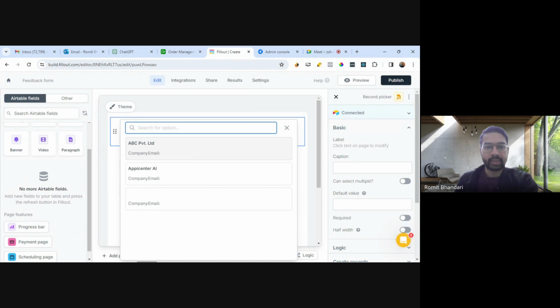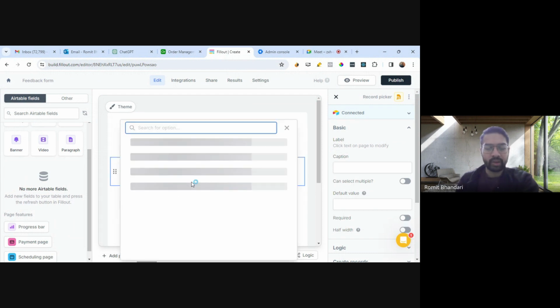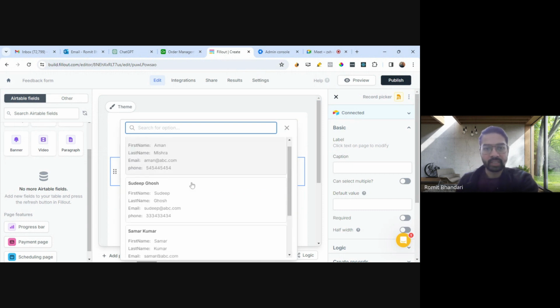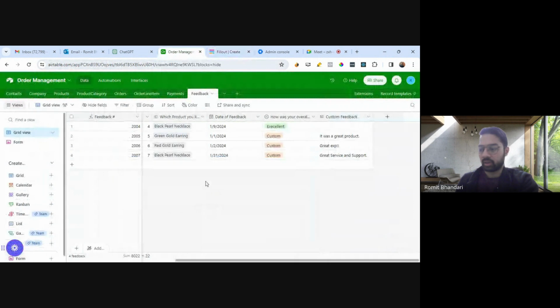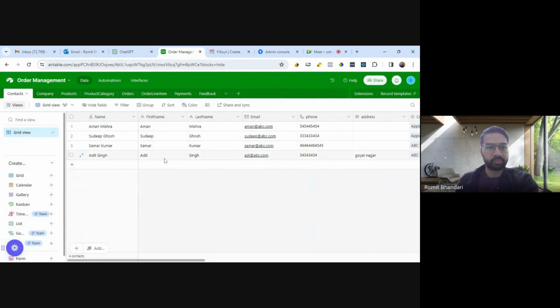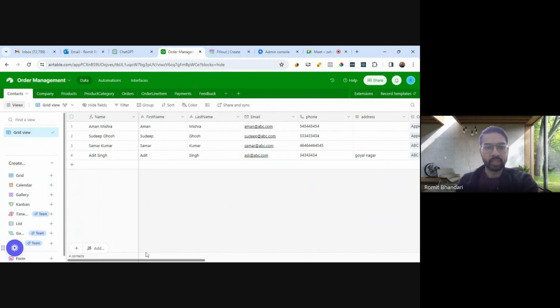Okay, so let's say we are sharing the form to all the contacts, and somebody from Epicenter AI is filling that form out. Then he clicks on contact, he should be able to see his name. But here, as you can see, he's seeing contacts from other companies as well, which is a little bit not consistent with what we want. If it's Epicenter, he should only see Aman and Sudeep in the drop down.